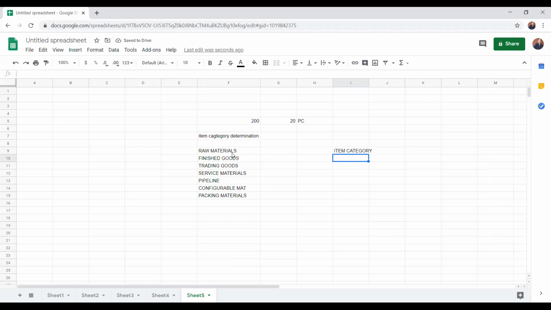See, this item category might be for raw material, this item category for trading goods, this item category for service materials or configurable materials or packing materials. It can be anything. Your item category will have certain attributes for how your item should behave in the sales order. For example, a standard material: you take this 200, and you are giving it for how much price? 300 euros, for example.